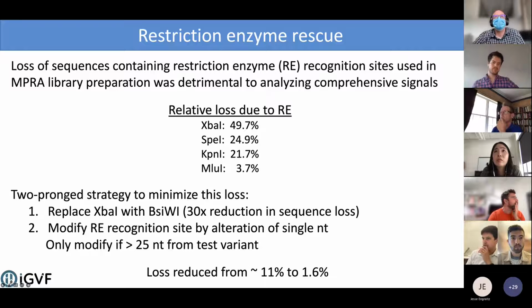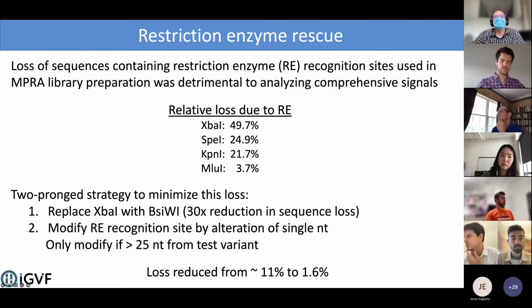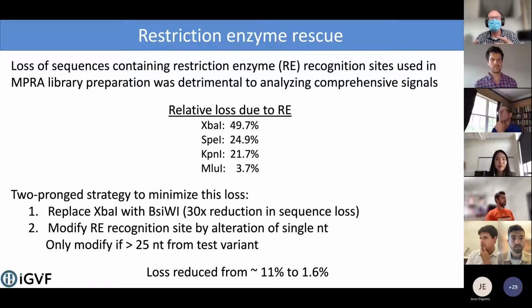And so the first thought is just, well, let's just replace XPA1 with a restriction enzyme that is far less deleterious to our sequence design. And so we found one that was suitable. And then the next thing we did, again, this is all motivated by, we're really trying to keep as much signal comprehensive as possible, right, for the goal of predictive modeling. And so we really did want to try to work to minimize this loss.